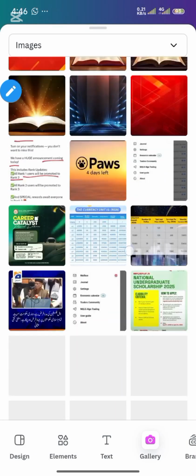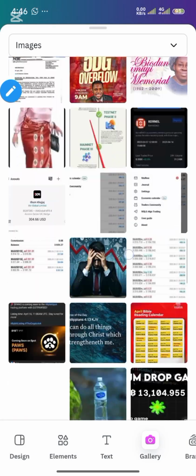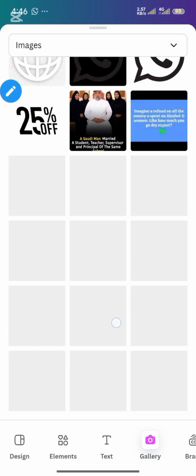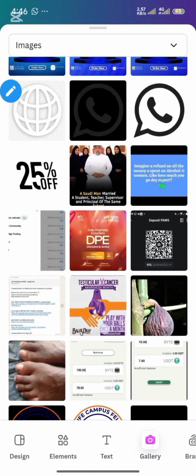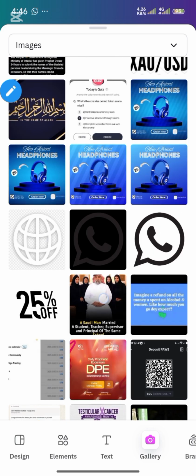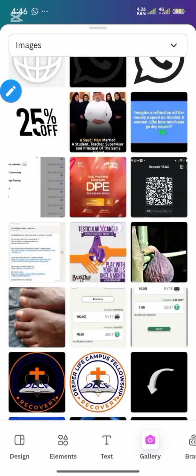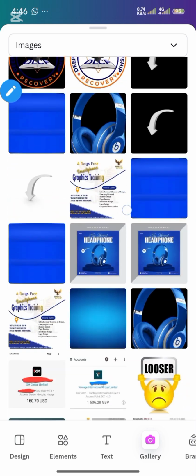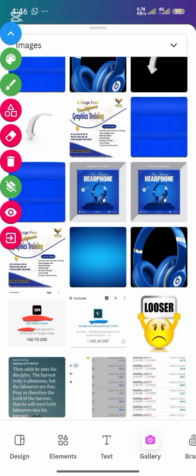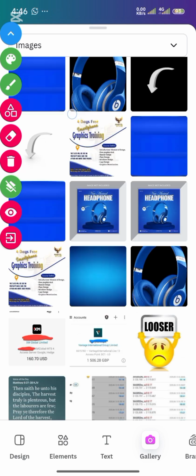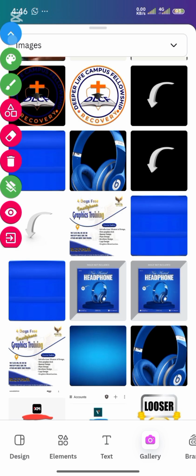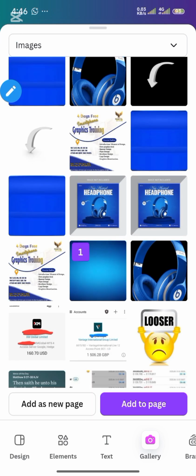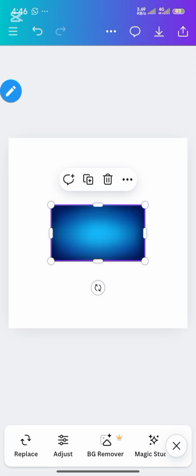I've already downloaded the background I'm to use. We are to use a blue gradient background. So let me swipe up and check for the blue gradient background. I've seen it. This is the blue gradient background we want to use, as you can see. So let's click on it. You add to page. So I've added it to page, as you can see. We've added it to page already.